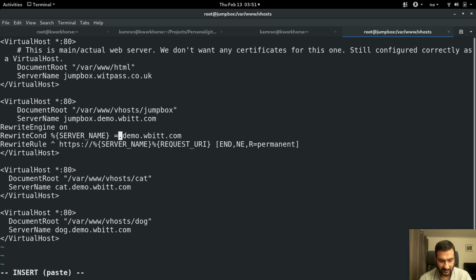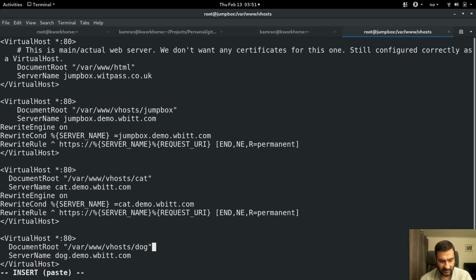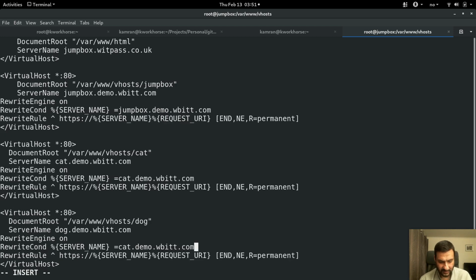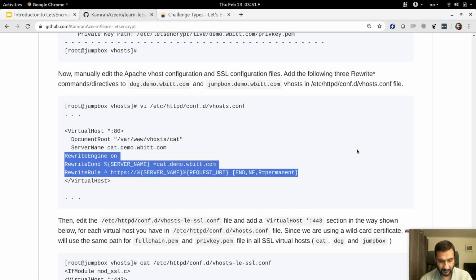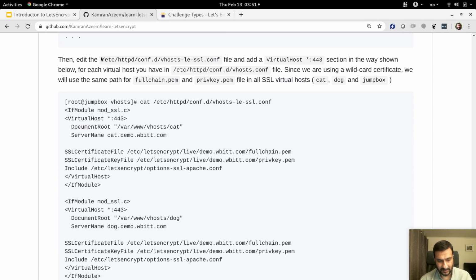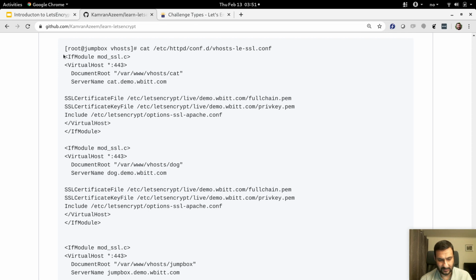So this is jump box, and then I paste that here again. This is cat, this is cat, paste it here again, change that to dog. Very good. So now I have 3 virtual hosts configured for redirection. I need this file, which I already have, I think, but I can just copy paste this.